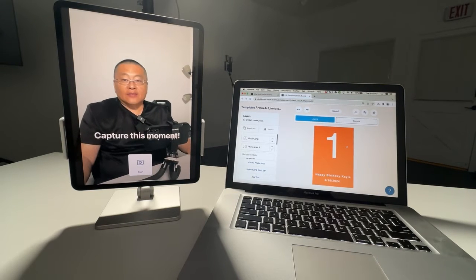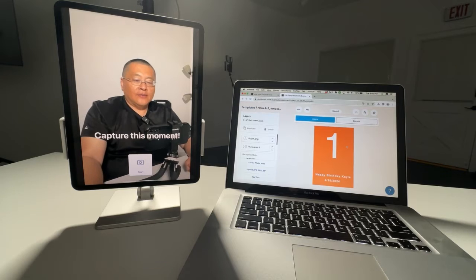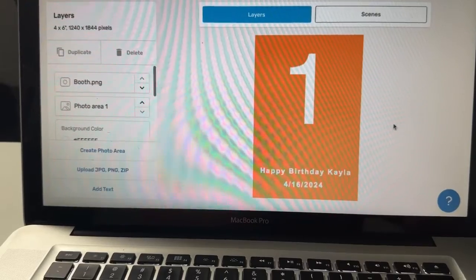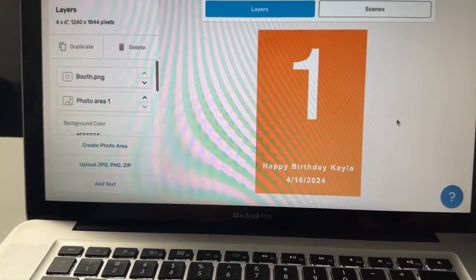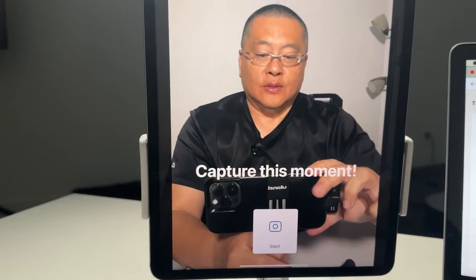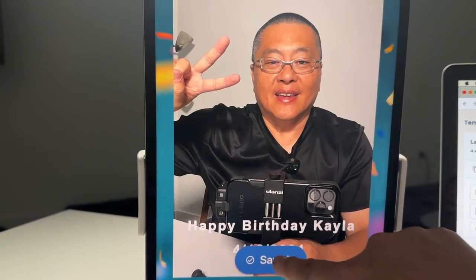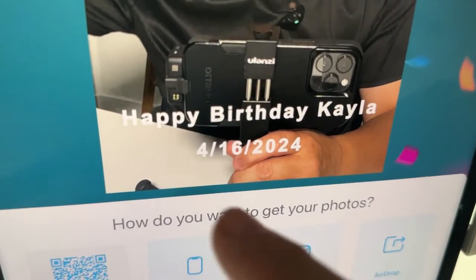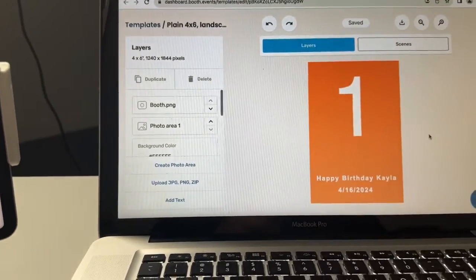So, how does Live Sync work? Let me show you. So currently, I have a session here running in booth.events, and we're going to go ahead and take just a single 4x6 portrait photo. This is the artwork right here, and it says Happy Birthday Kayla, 4/16/2024 in white. So we're going to come over here and we're going to do a full session. So here we go. Start. Takes the photo, and right there, that mimics exactly what we had over here. Happy Birthday Kayla, 4/16/2024 in white. Then this is the beauty of Live Sync.